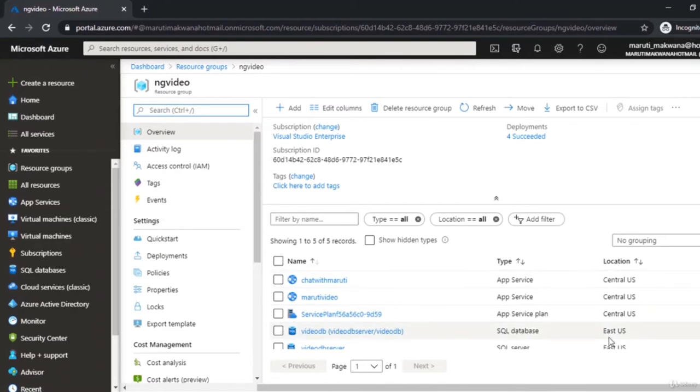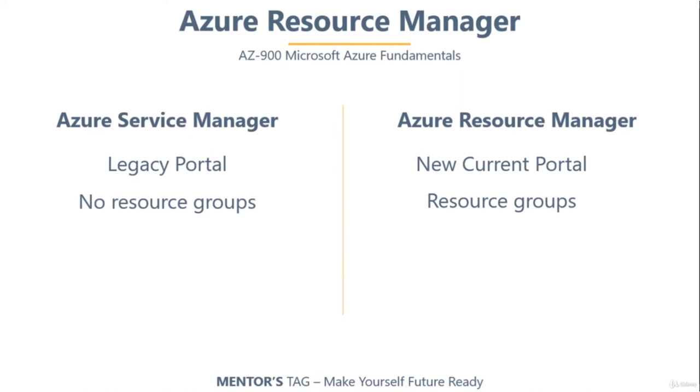Now, let me tell you one thing, that these resources and resource group terms were actually launched with something called the Azure Resource Manager model. This model came up with this new portal which we are using nowadays. But most people don't know that a few years ago, there was an older portal. This legacy portal did not have an ARM model. It was following something called the Azure Service Manager model, ASM. Now, if I compare these ASM and ARM models, then Azure Service Manager was followed by the legacy portal in which there was nothing like a resource group.